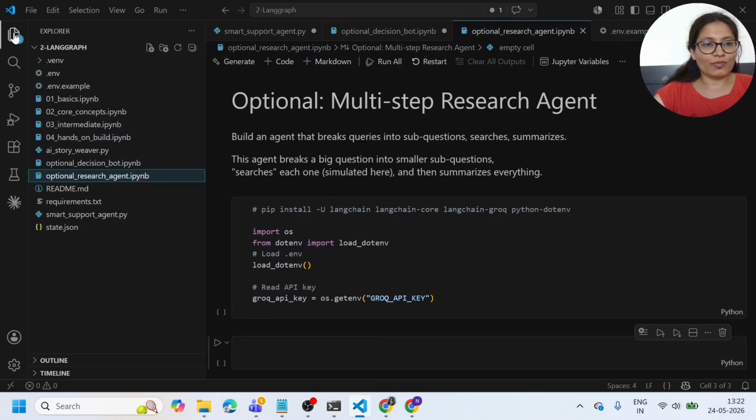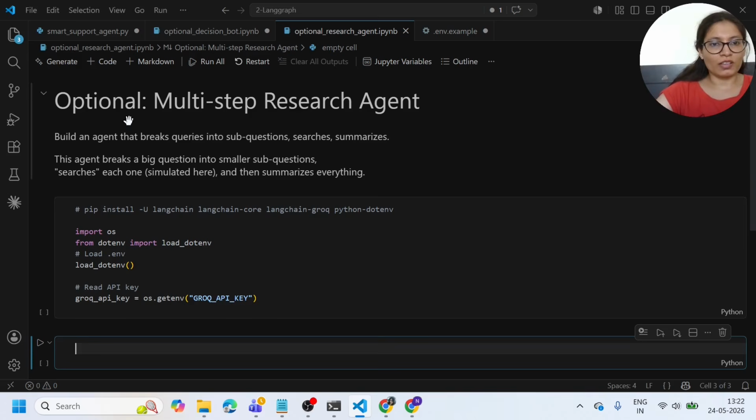So now I'm going to create the third project, optional, research_agent.ipynb. I'm going to close this left sidebar. So this is our project, the multi-step research agent. We are going to build an agent that breaks the query into small sub-questions, searches and summarizes. So this agent breaks a big question into smaller sub-questions, searches each one and then summarizes everything.